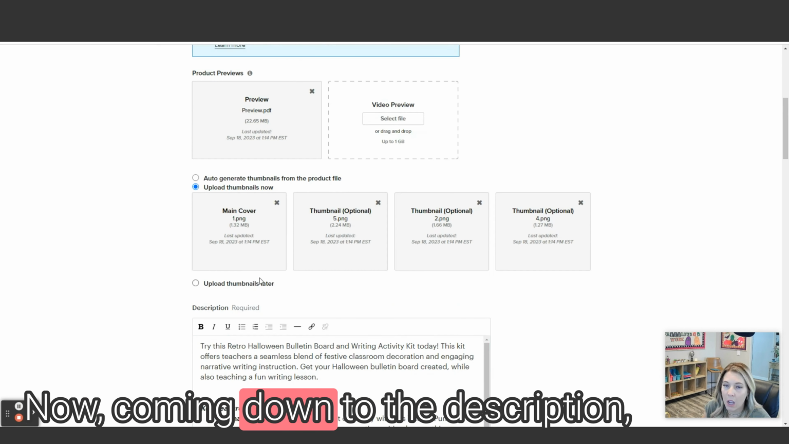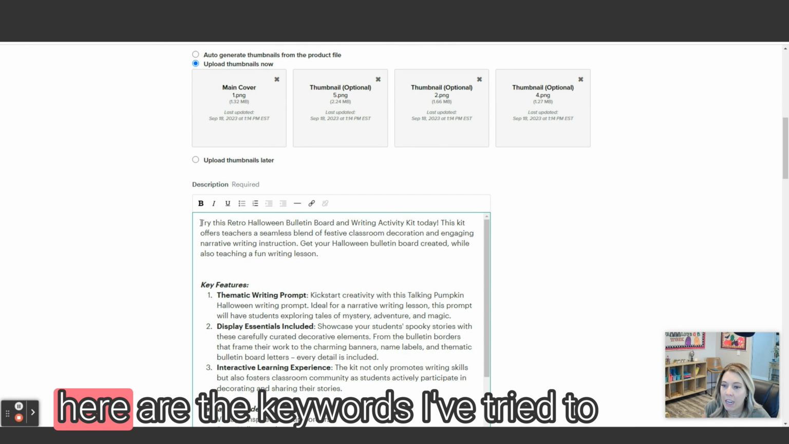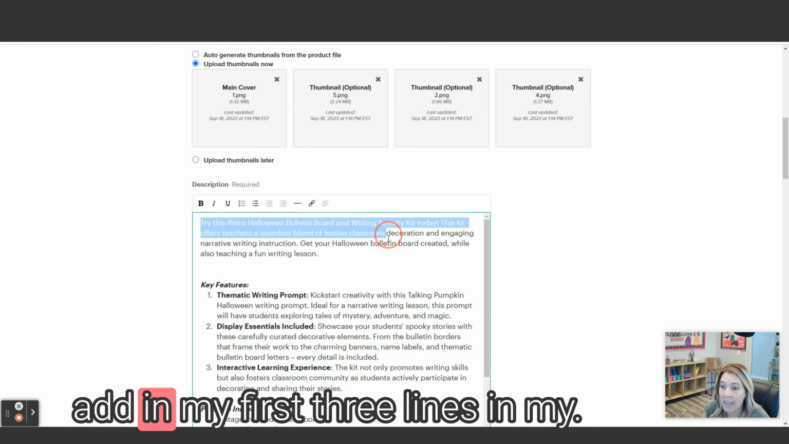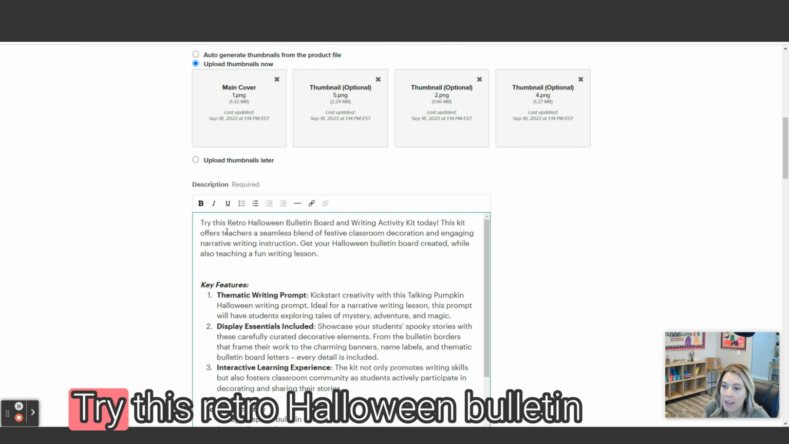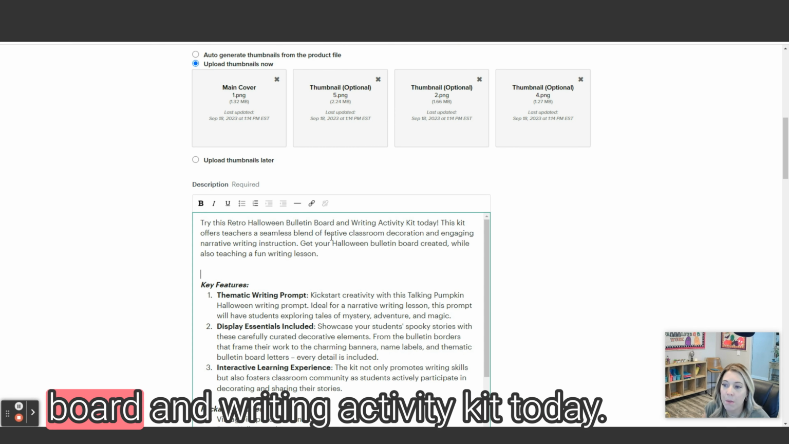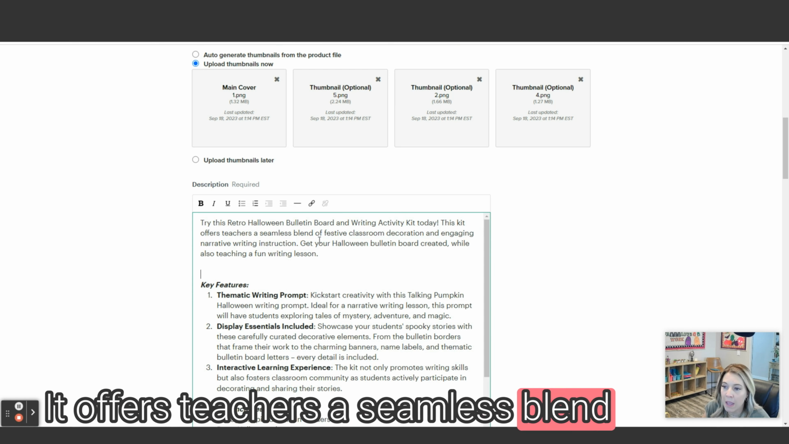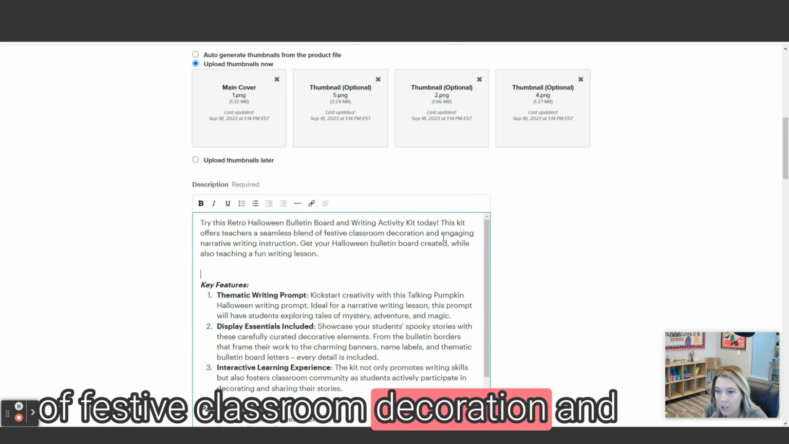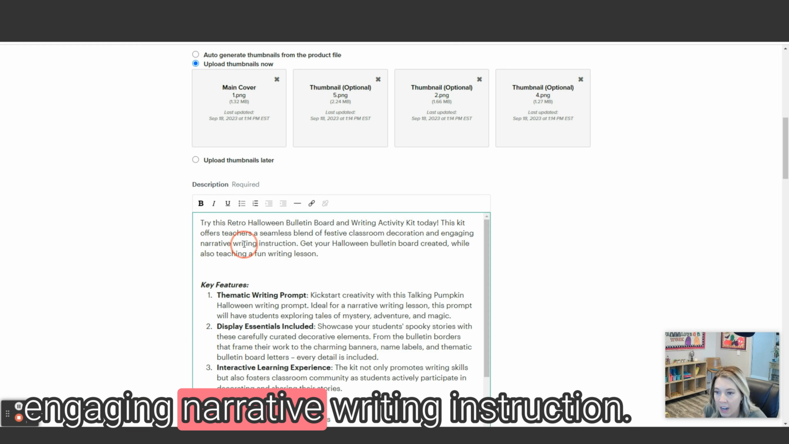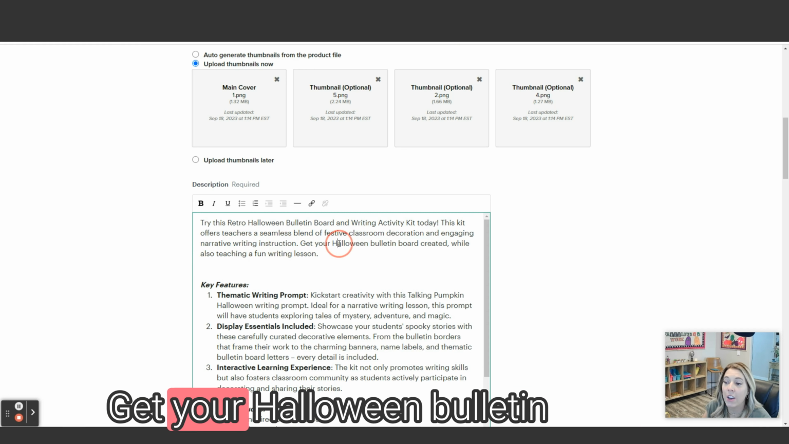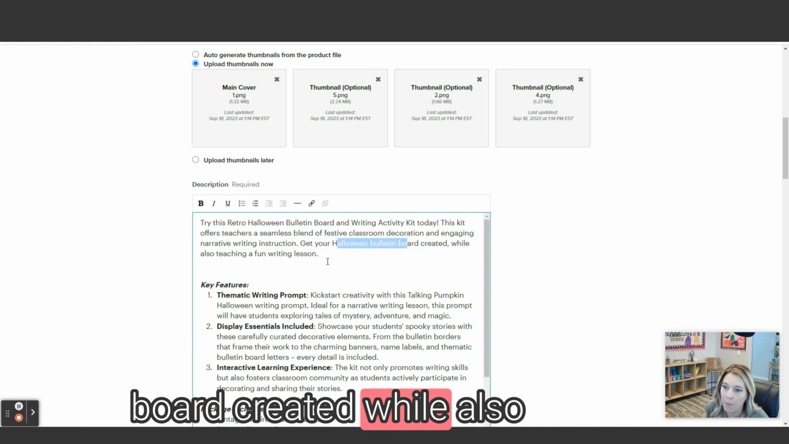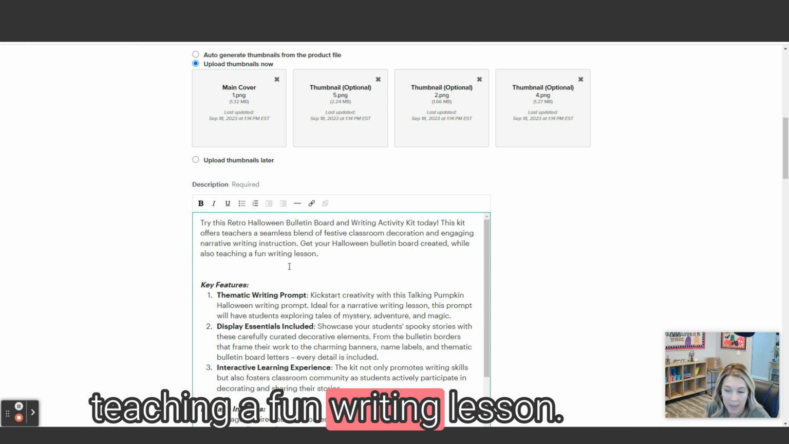Now, coming down to the description, here are the keywords I've tried to add in my first 3 lines in my little snippet here. Try this retro Halloween bulletin board and writing activity kit today. It offers teachers a seamless blend of festive classroom decoration and engaging narrative writing instruction. Get your Halloween bulletin board created while also teaching a fun writing lesson.